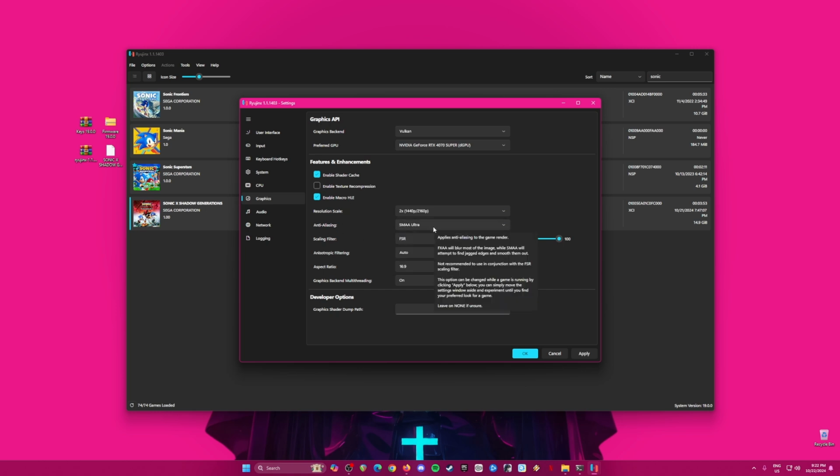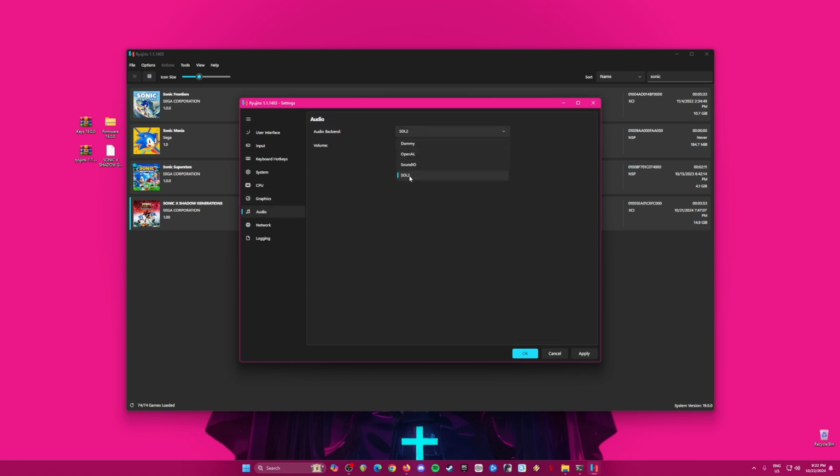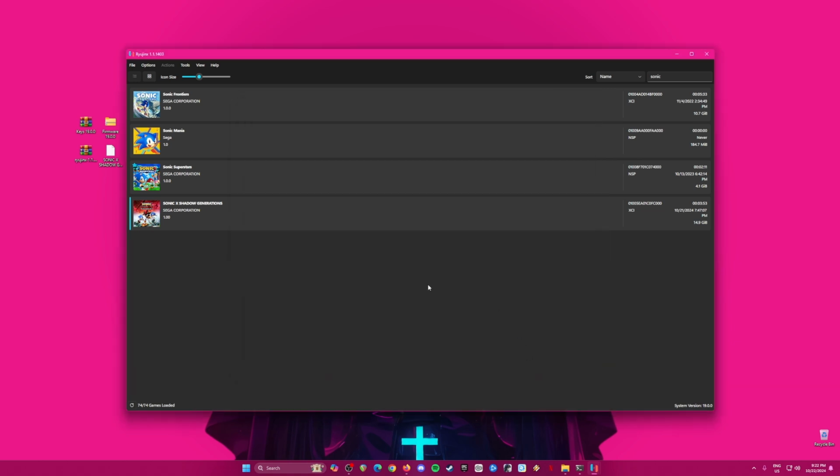Now, anti-aliasing is at SMAA Ultra. If you're having performance issues, just change this to none. Scaling filter is FSR, and it's 100%. Anisotropic filtering is auto. Aspect ratio is 16:9. Graphics backend multi-threading should be on. Now go to Audio. The audio backend is SDL2, at 100%. Network, if you want to play multiplayer. So just change the settings here, just like mine. And once you are done, hit Apply and hit OK.